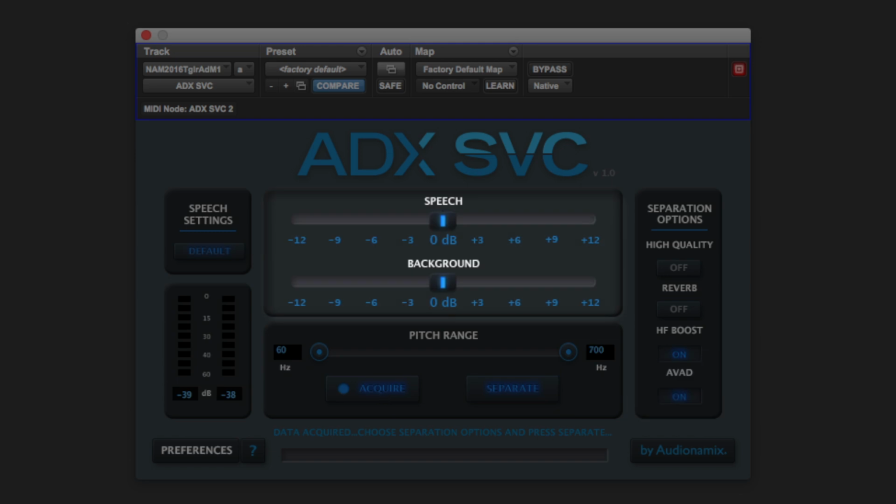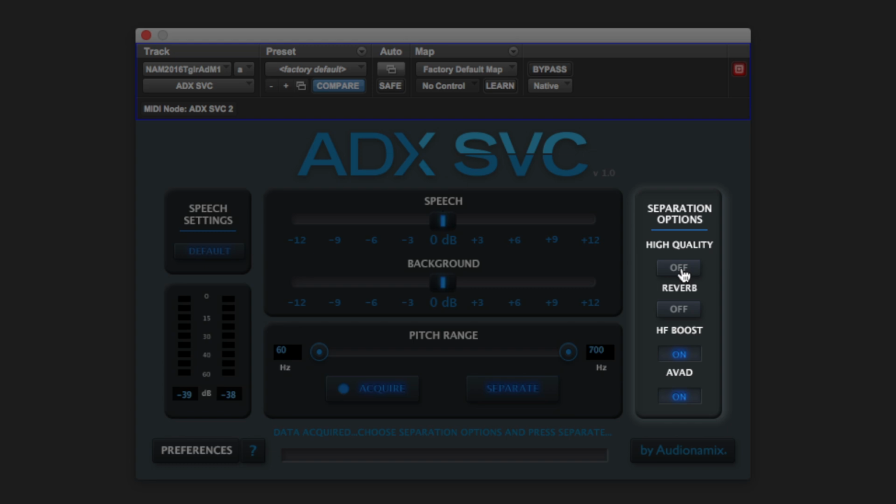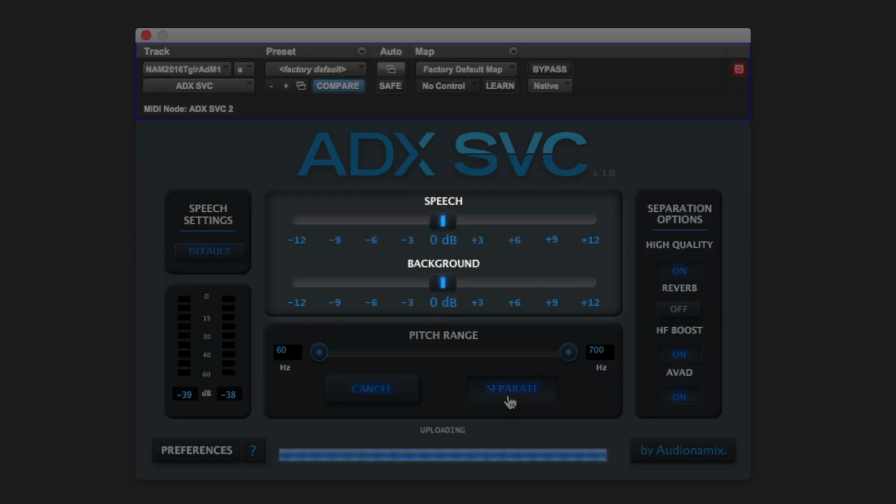Now, you've probably noticed these two faders in the middle, one called speech, one called background. These are really the main controls. So the whole point of this is that now we've acquired the audio, we now select our separation option. So I'm going to go for high quality on this one, and then I'm going to click separate. And whilst it's working through that, I'll talk about these faders.